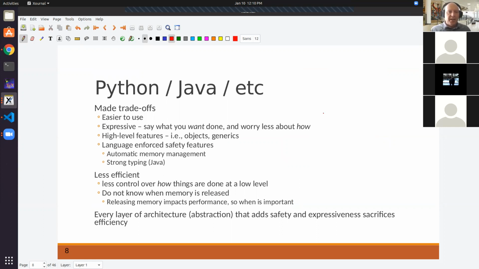All right, so Python, Java, etc. Python and Java made trade-offs essentially. They recognize some of the problems with C. C takes a lot of skill to use properly, basically, without screwing things up, without creating memory leaks and things like that. Python and Java, the philosophy is that we don't want to have to deal with all that low-level stuff all of the time.